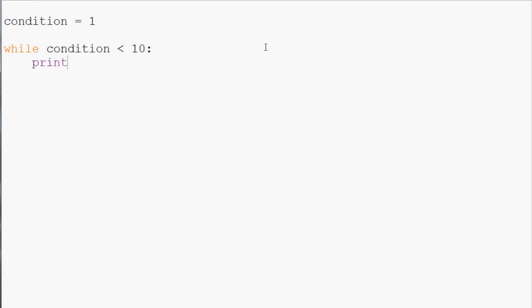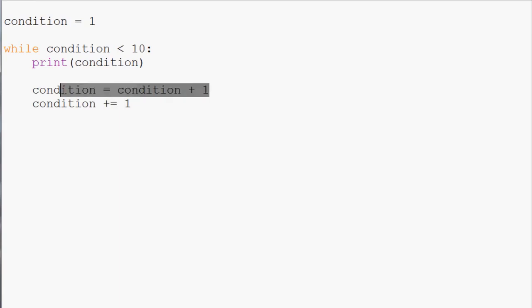And now what we're going to go ahead and do is we're going to print condition, and then we're going to do a slightly confusing operation, but have no fear, condition plus equals 1. And what plus equals does is it just adds 1 to the value. So basically condition plus equals 1 is the exact same as, for example, condition equals condition plus 1. That's basically what plus equals 1 will do for us.